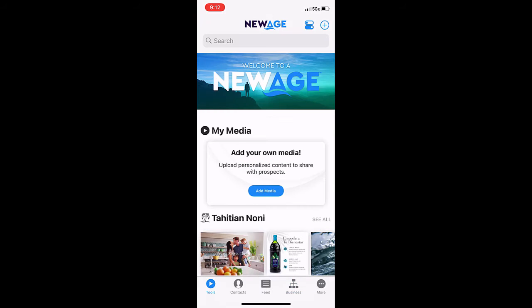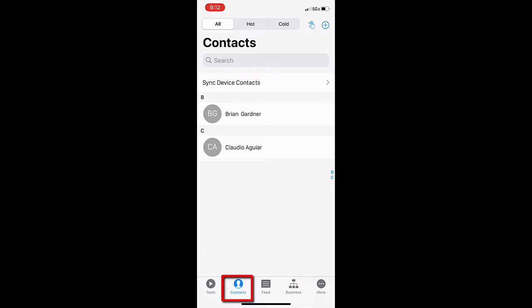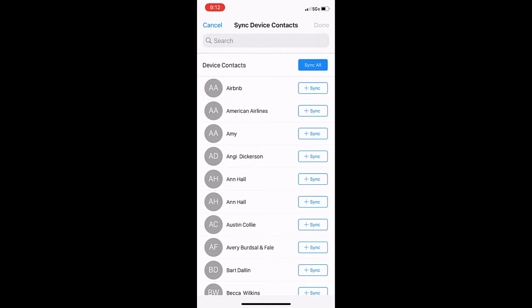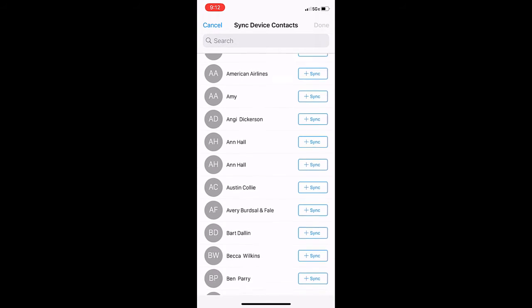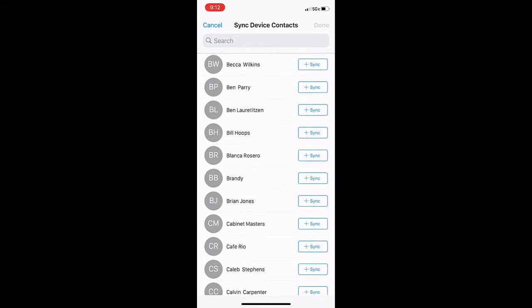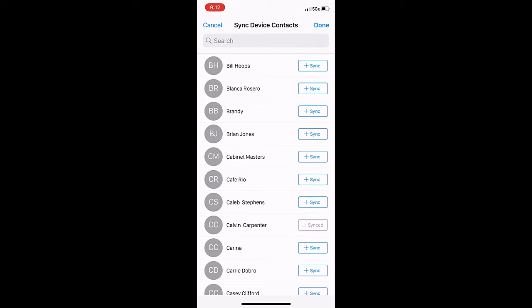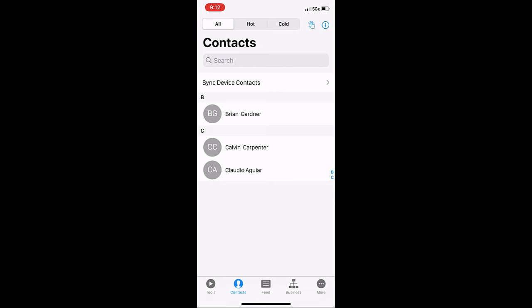Now, your first step to start sharing is to sync your phone contacts to the app. This will allow you to easily share with your warm market. Start by clicking Contacts from the bottom menu. Then select Sync Device Contacts. You are then able to choose to sync all your contacts or select the contacts you would like to add to the app. You will need to give the app permission to access your contact list. Once you have synced all or your selected contacts, they will appear in the app.